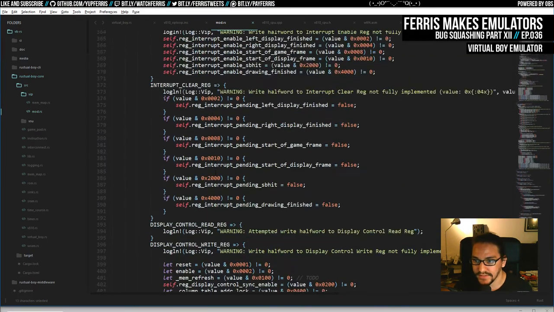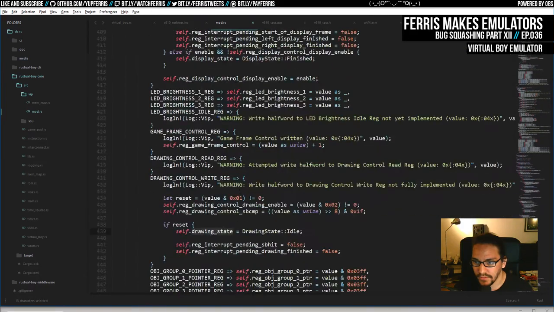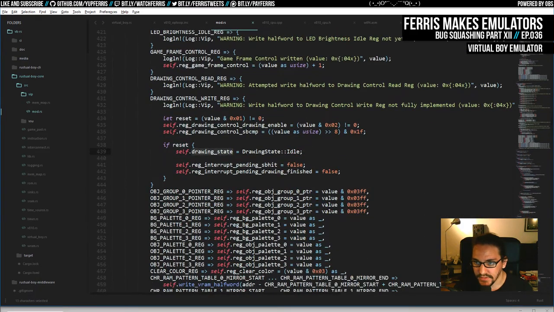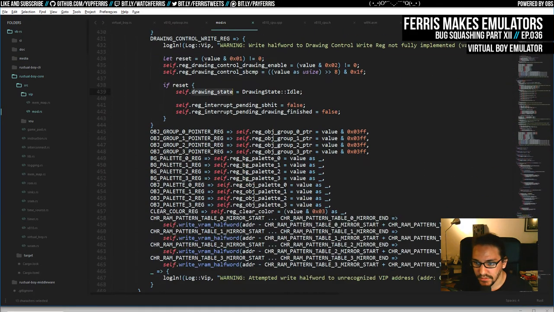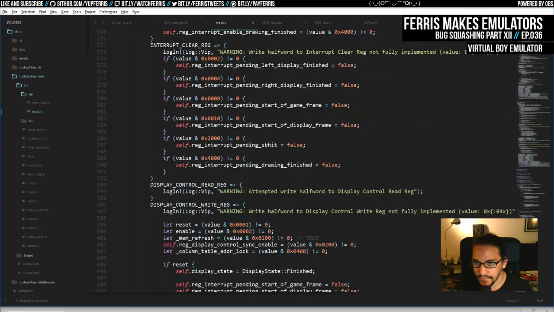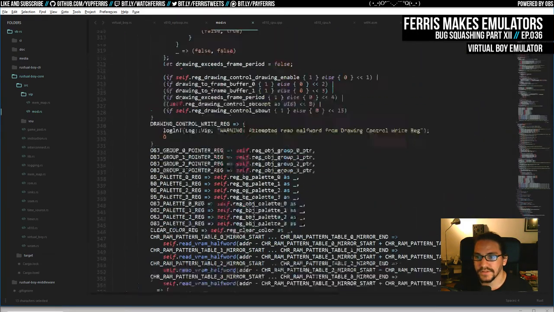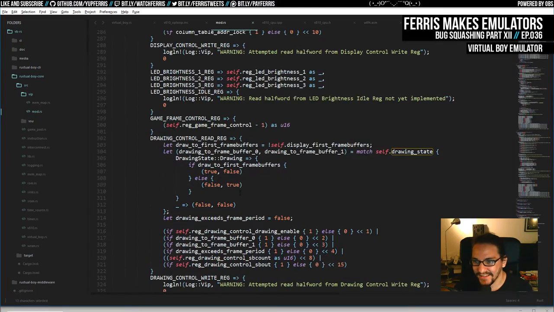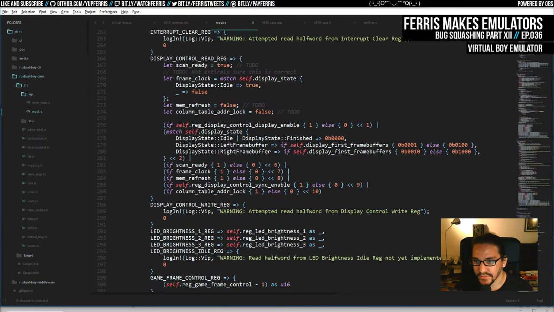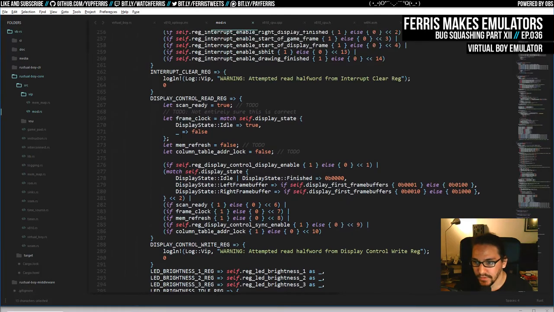So when it actually reads the status register, where is this? Not drawing control, display control. When it reads these, we actually see, is the display state idle or finished? Then we have this. Or if we're displaying the left frame buffer, then we get these. So it actually rebuilds the bits based on what it's actually doing with this display state variable.